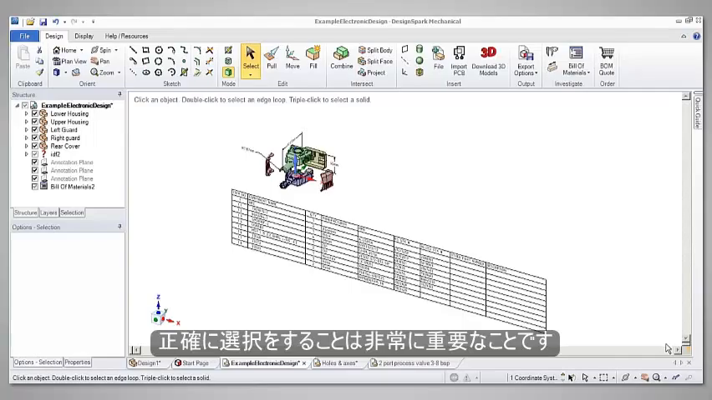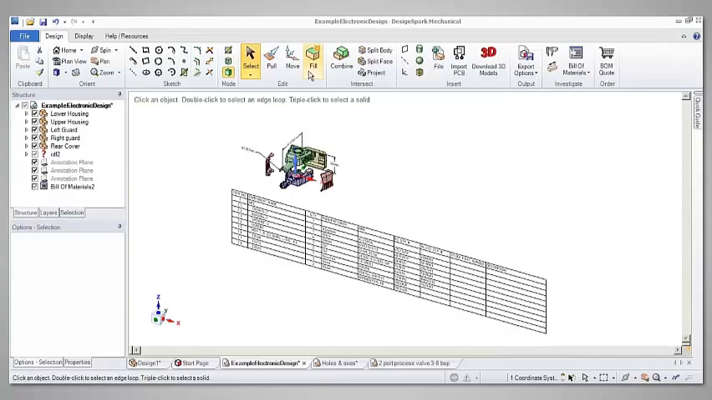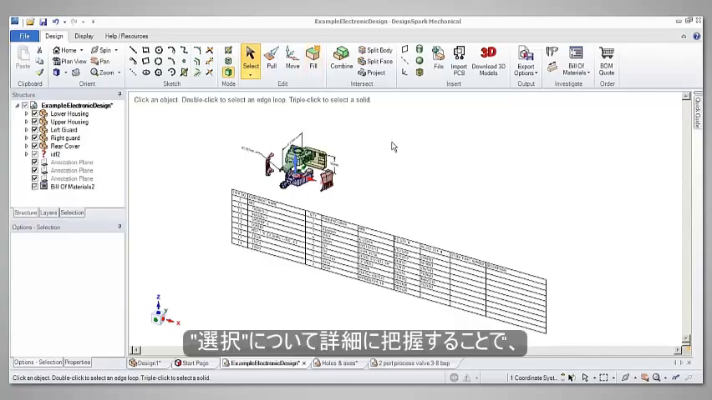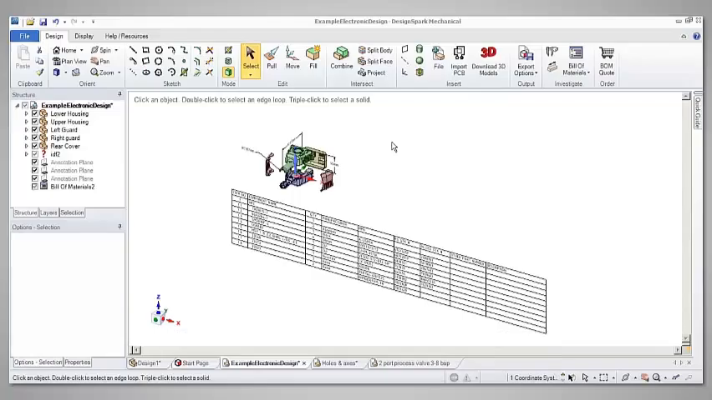Being able to select features effectively and accurately is very important. The 3D manipulation tools within DesignSpark Mechanical, namely Pull, Move and Fill, all start with the selection of a feature in the model. Building skills in this area will set a good foundation for successful creative designing.